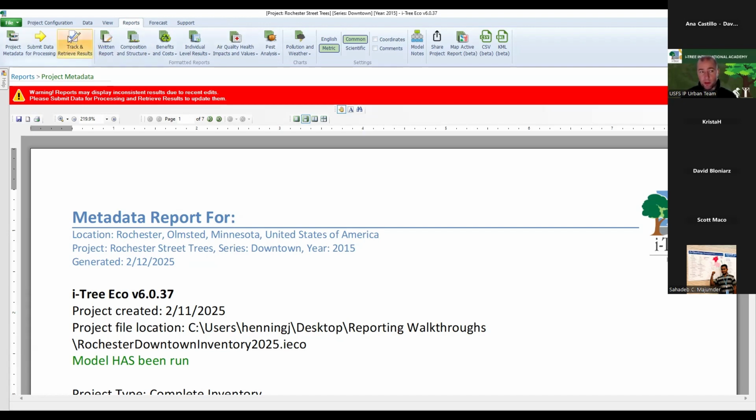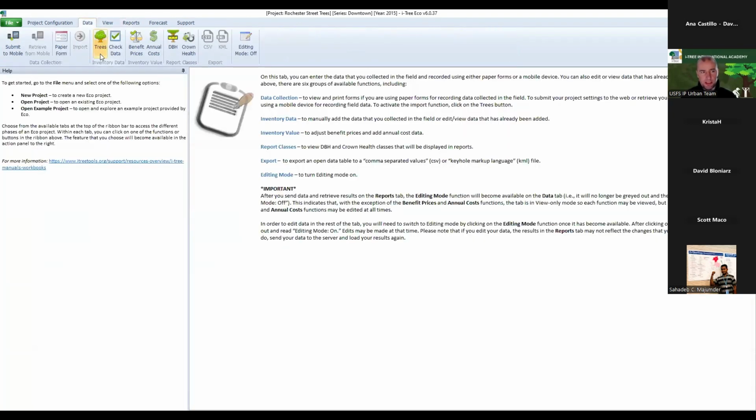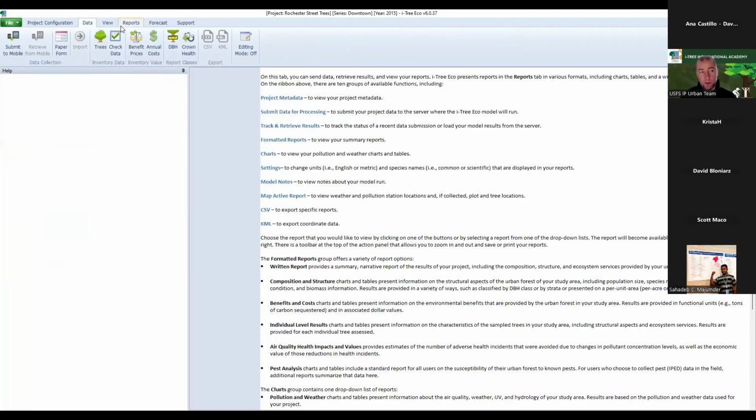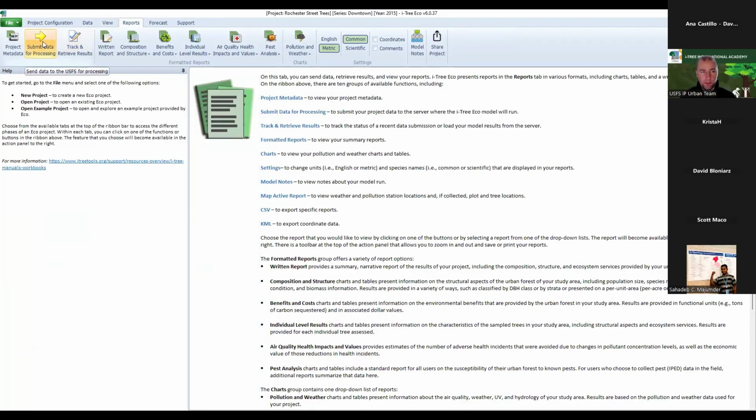So I'm just going to go through some of these key results. One of the first things here, I'm on the reports tab now. So last time we spent a lot of time on the data tab. We did that whole data import. And then we moved over to the reports tab and we submitted our data for processing. And I've already retrieved the results into here.